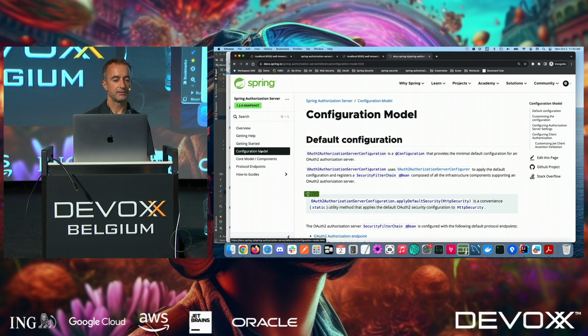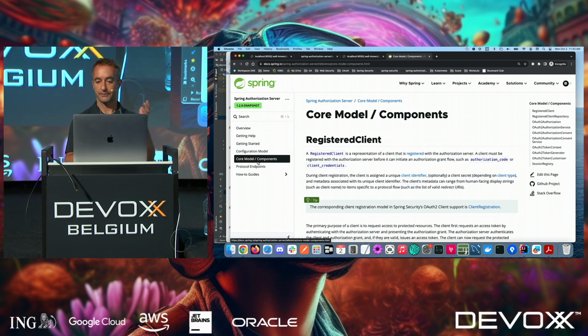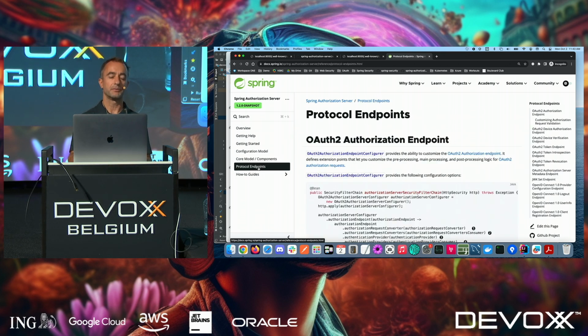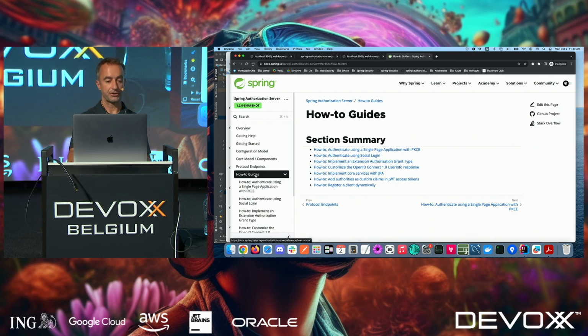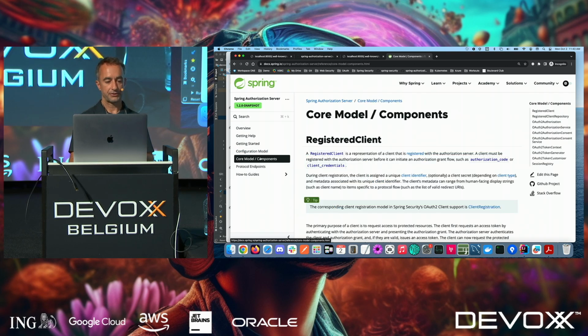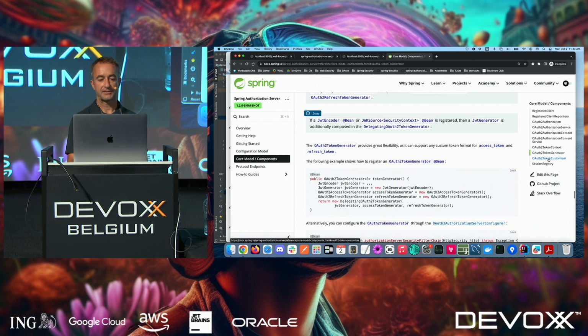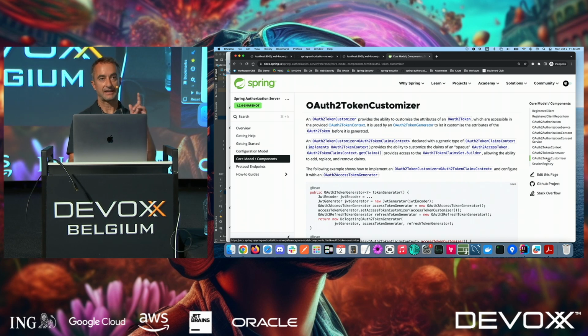These are the two big sections, configuration model, so default configuration, and how can I customize the configuration. And then the core model components, I already talked about a few of them, and then all the protocol endpoints that have been implemented. And we're building out the how-to guide, so just definitely check this section out too. But if I jump to the core model components and I go down to the OAuth2 token customizer, and before I even get to that, because that's the component that ultimately customizes an OAuth2 token.